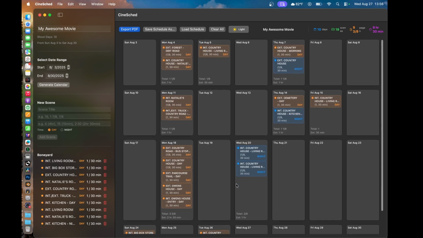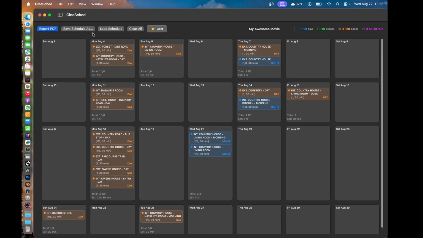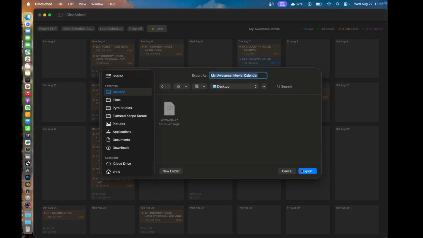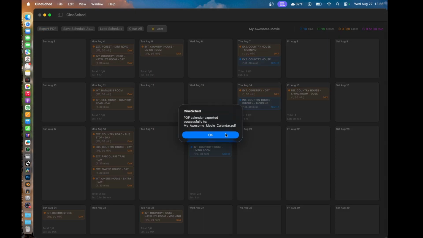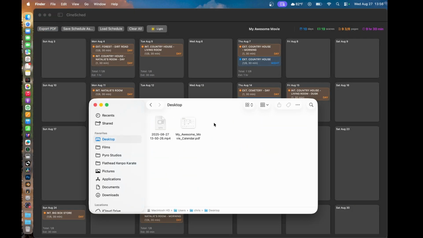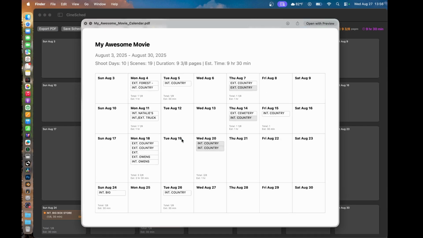Now here's the really cool part, because obviously, you know, having a schedule is good, but you want to make sure that you can print it out or get a PDF so you can send to actors and stuff, and so we actually have that here. Export PDF. And I'm going to save this one to the desktop so you'll know it's legit. And it's done. So if I go to my desktop now, here it is, my awesome movie.